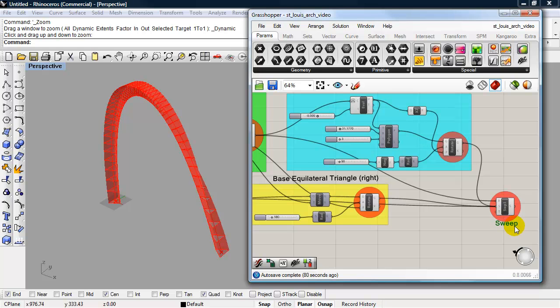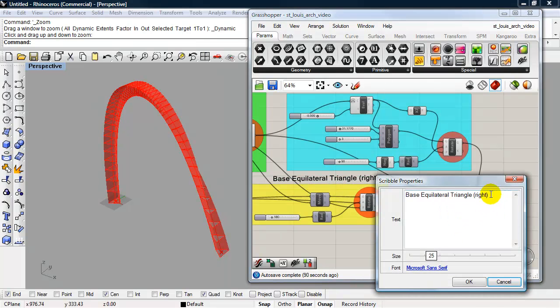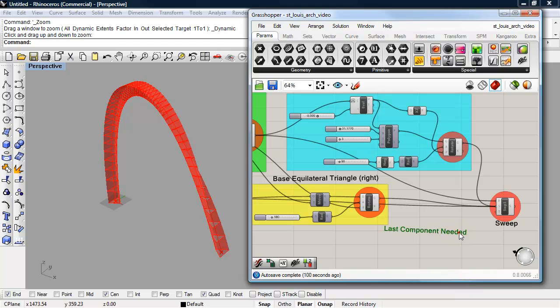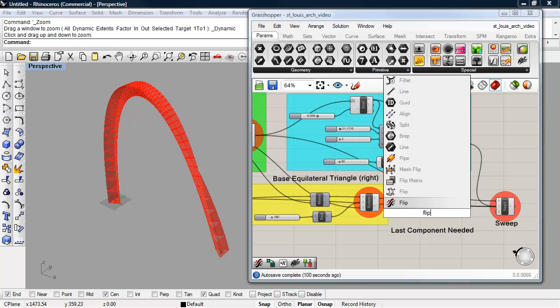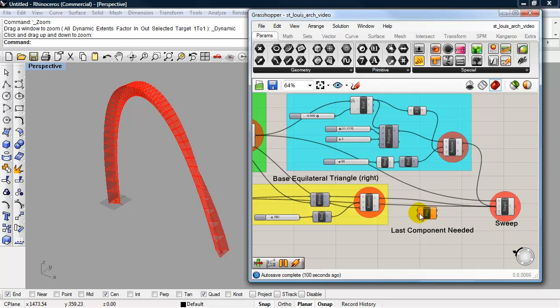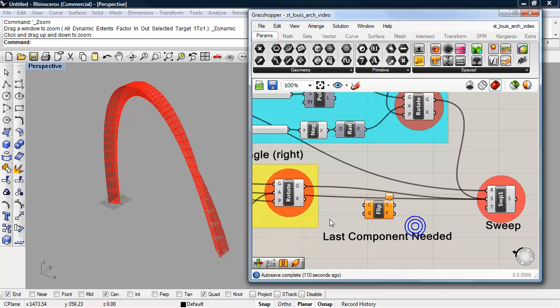Okay, so there's one last component that I need. The last component needed is a flip. So I'm going to double click and start to type in flip. Choose flip curve. Okay, so I'm flipping this last triangle, this right triangle, so I'm going to plug that in.